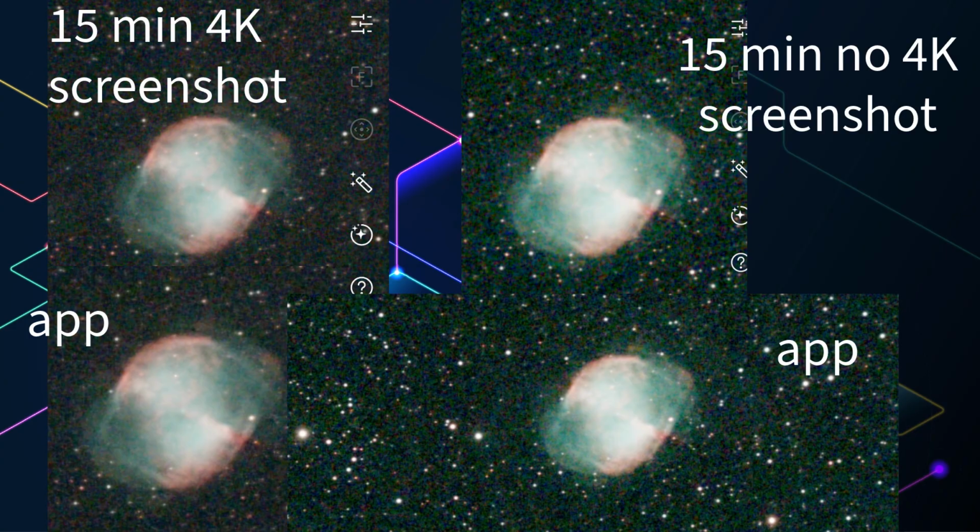Here's the regular view, a screenshot, same amount of minutes. This is without the 4K button turned on. And the bottom picture on the right is straight off of the Seestar saved in the app. I don't really see a big difference. Maybe a little bit in this image versus the other ones, just in the color of the nebulosity. It's just not significant. So far, I haven't seen anything that's so impressive that it's worth the extra effort to turn on that 4K for me.